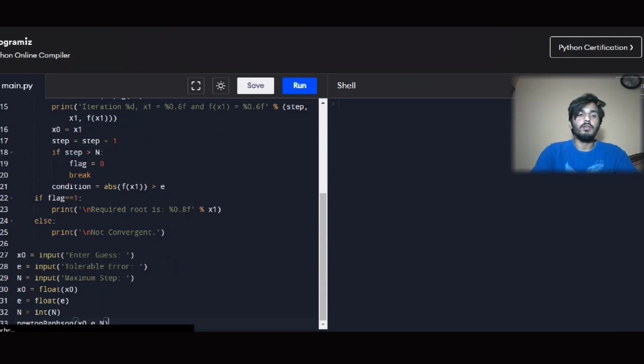After this, we have our inputs over here. First of all, we have the input of x0. Then we have the input of e, which is the tolerance. Then we have the input of n, which is the number of iterations. Then we convert the first two inputs into float, and the number of iterations into integer. Then we have called our function over here.